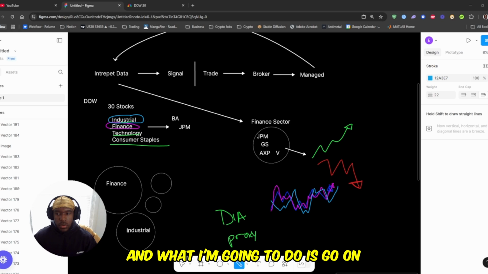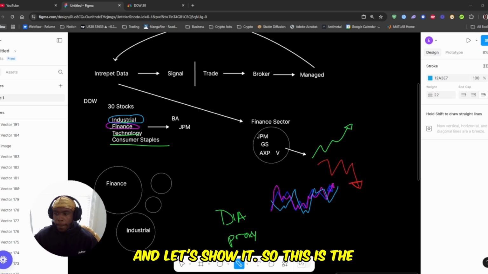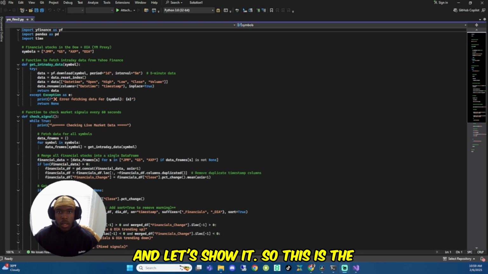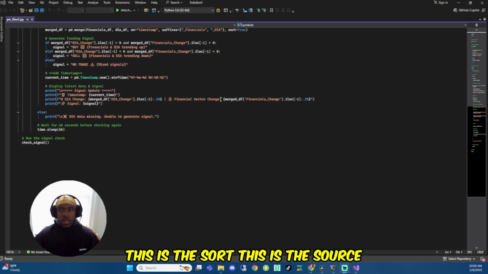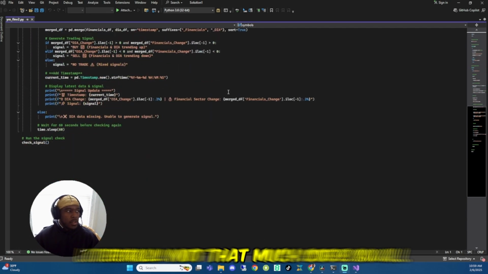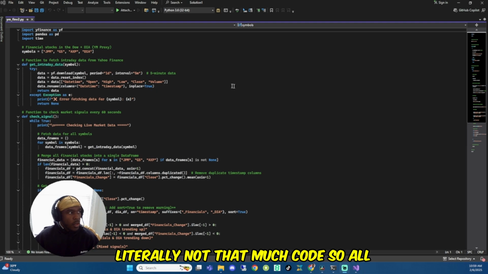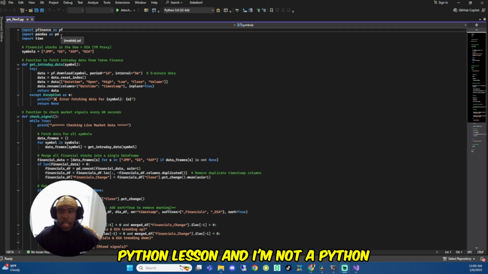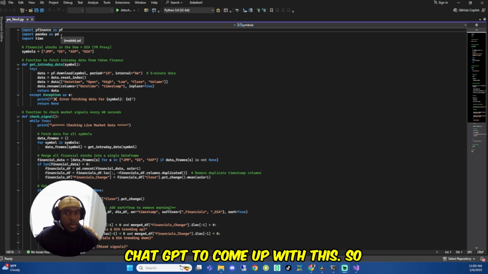And what I'm going to do is go on, wait for this to open, let's move it over, and let's show it. So this is the source code, right? It's literally not that much code. So all we're doing at the top is kind of like a Python lesson, and I'm not a Python expert by no means. I literally used ChatGPT to come up with this.